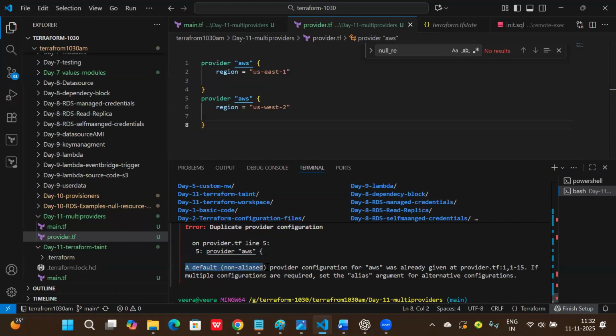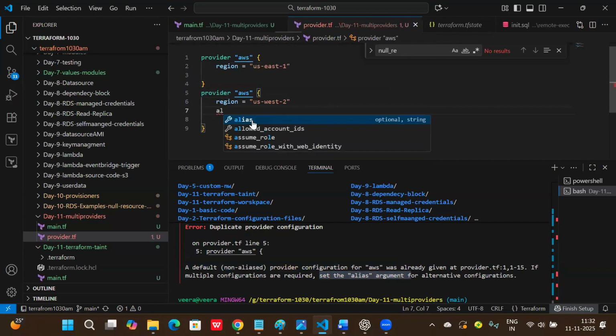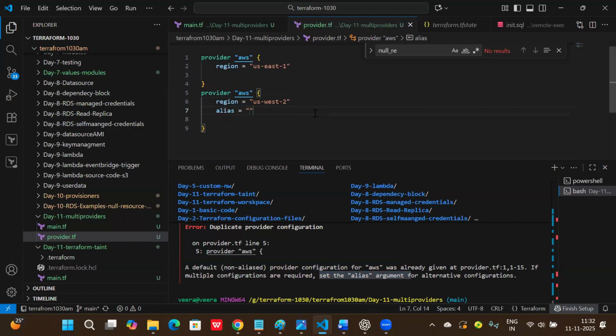That's what it is saying: a default non-aliased provider configuration for AWS was already given in the provider.tf. If multiple configurations are required, set the alias argument. So you can write alias here or here. Clear now? For example, alias equal to origin region, for example. Okay.